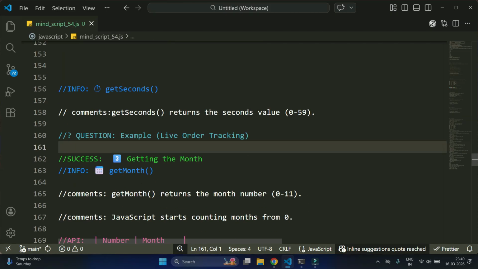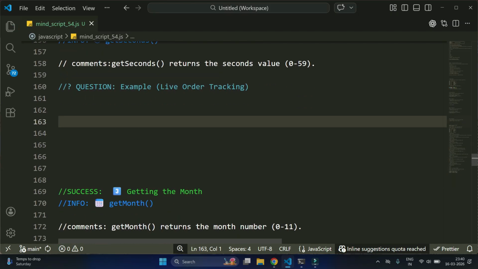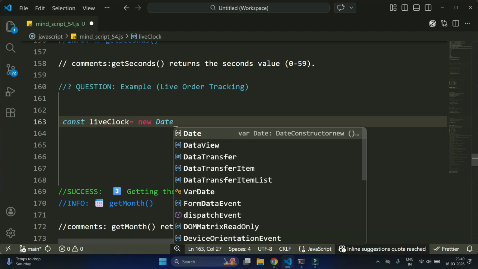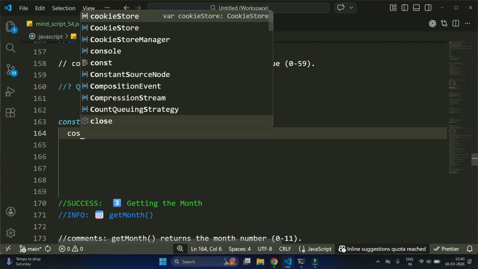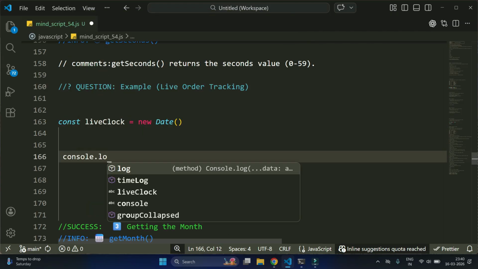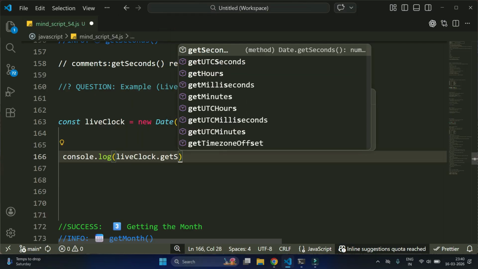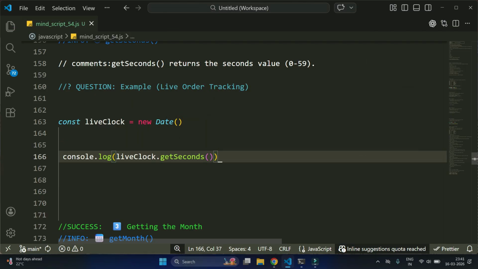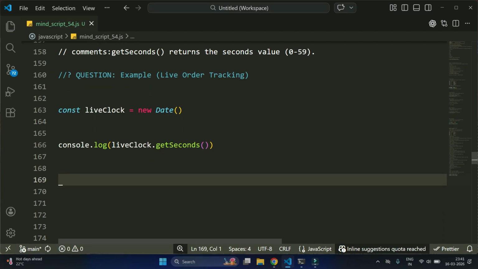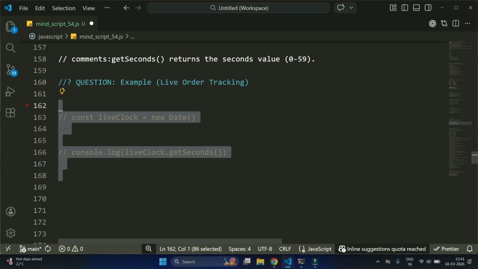getSeconds. It is live tracking orders. Return the second values. Here const live clock is equal to new Date, and then you write console.log live clock dot getSeconds function. Okay, it is used for the real-time clock, countdown timers, live dashboard. You can use these features in your projects.